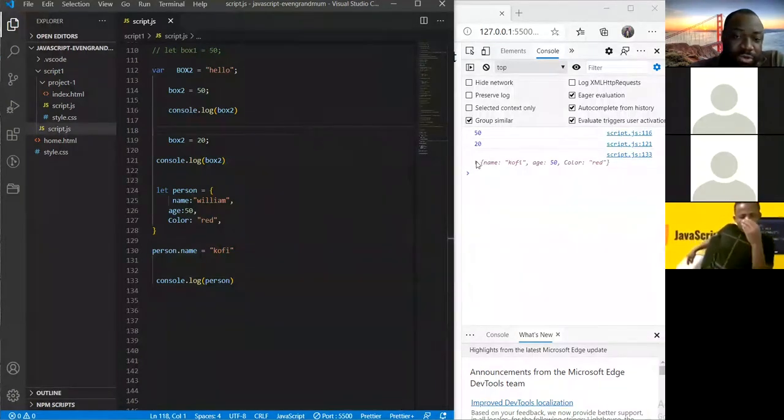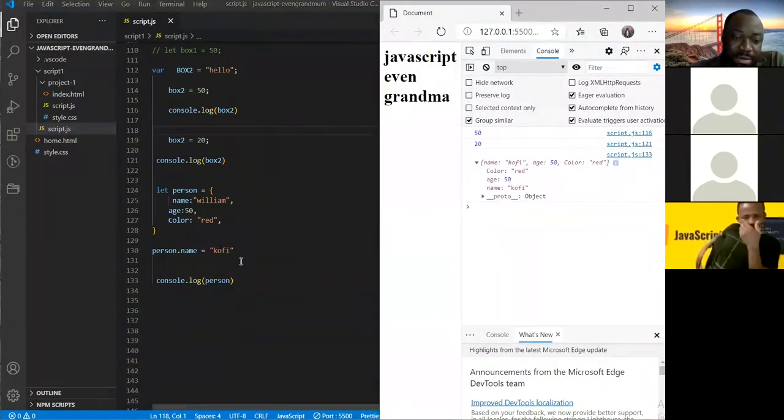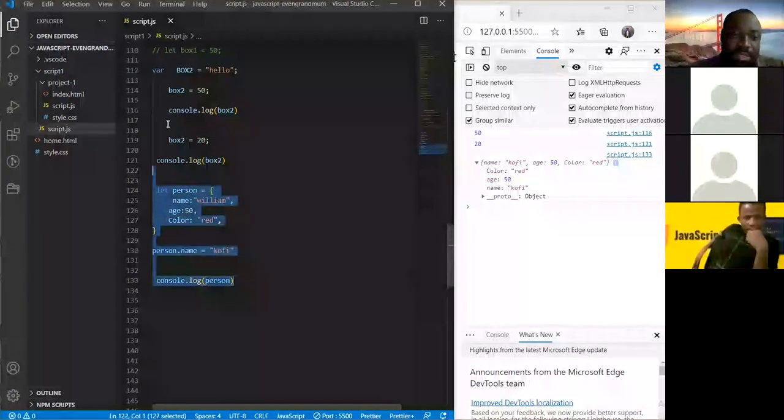All right. The object is okay, but we can update the object. We can reassign. So I think the next one will be the arrays, right?